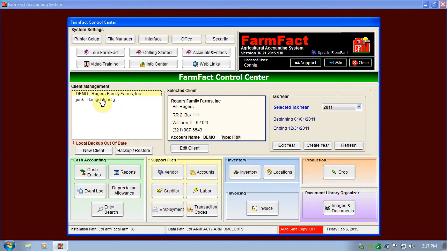We also have mentioned in earlier segments that it is multi-client capable, and by selecting an individual client, all these items down here, and by selecting a specific tax year, everything you see down here now points to that client in that tax year. Well, the same is true of inventory.